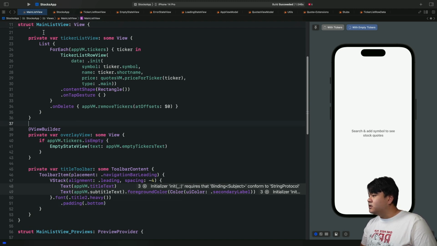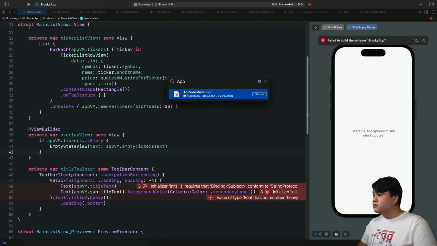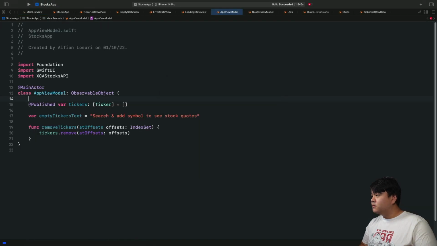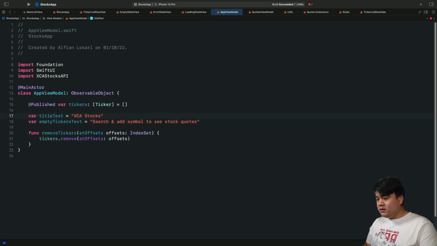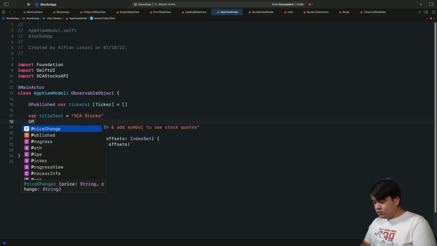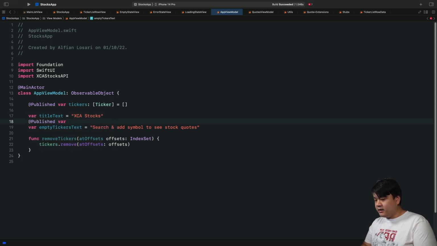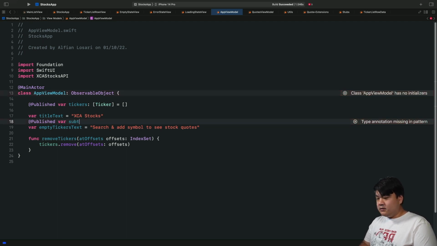Now let's navigate to the view model. Okay, so let's begin with the title text. I'm going to give it a name of XCAStocks. You can give it any name that you want for your app, okay, it's up to you. And next, I'm going to make this published, because the date can change, and the view shall change whenever the subtitle text changes as well, right? And subtitle text, this will contain the date string.